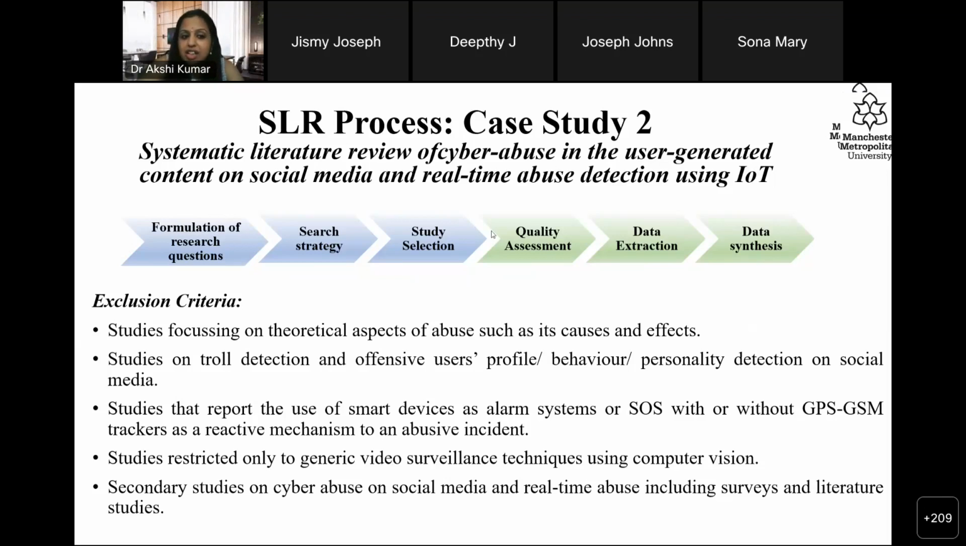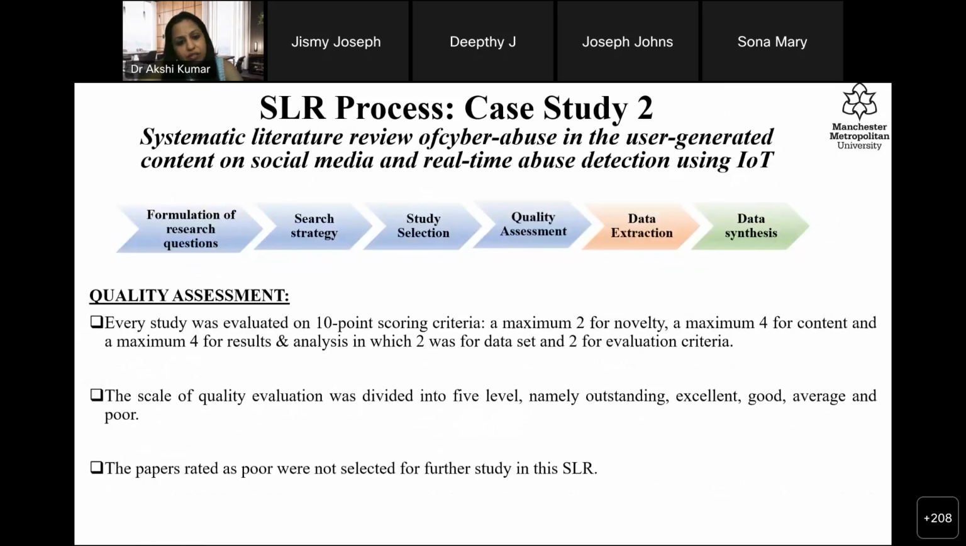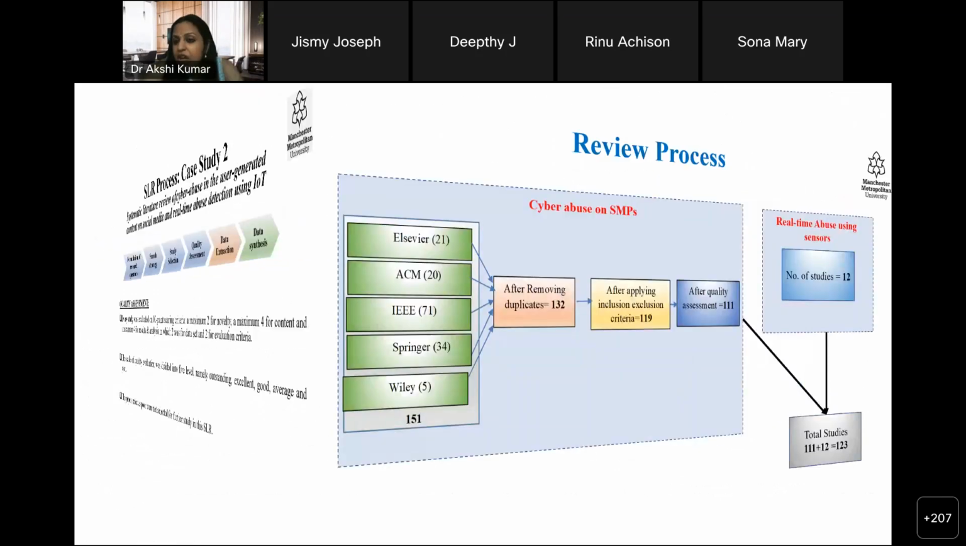So that was the exclusion criteria in this case. So we had covered these three parts. The next was, of course, quality assessment. Here we used only three things that I've told you: novelty, the technical content, and result analysis. We omitted the publication criteria, which is not authentic, or not the right way to go. And using this quality criteria, this is how we got the review.